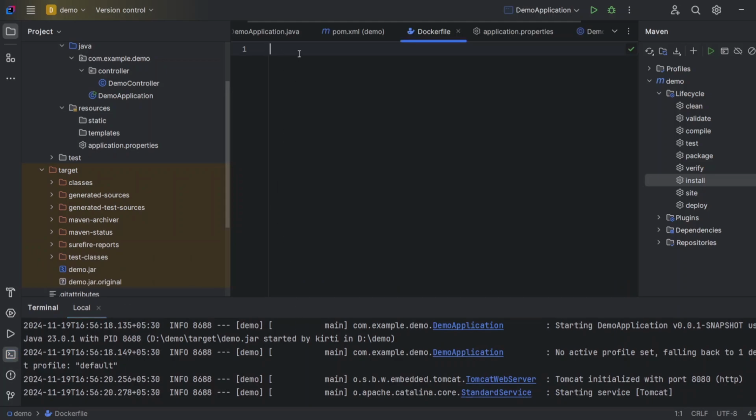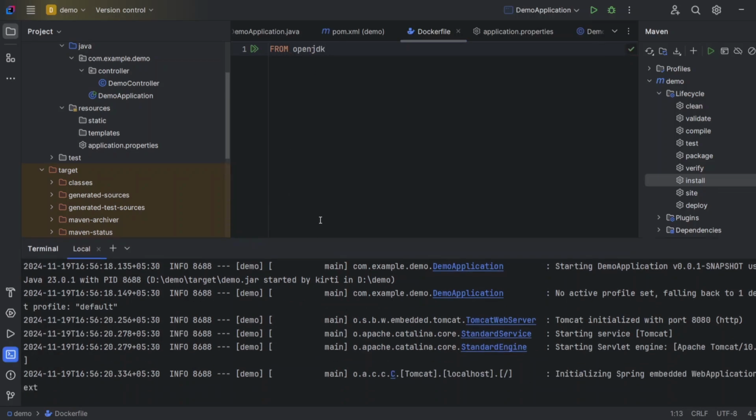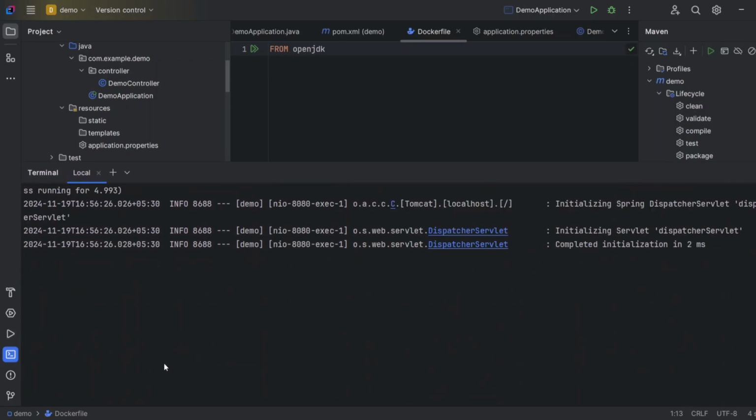So first, this Dockerfile is nothing but a set of instructions that will help us to create the image, and using that image we can run our container. First step is base image. Choose the base image. Here I'm using the OpenJDK. If you want to see the version, you can search for the version.